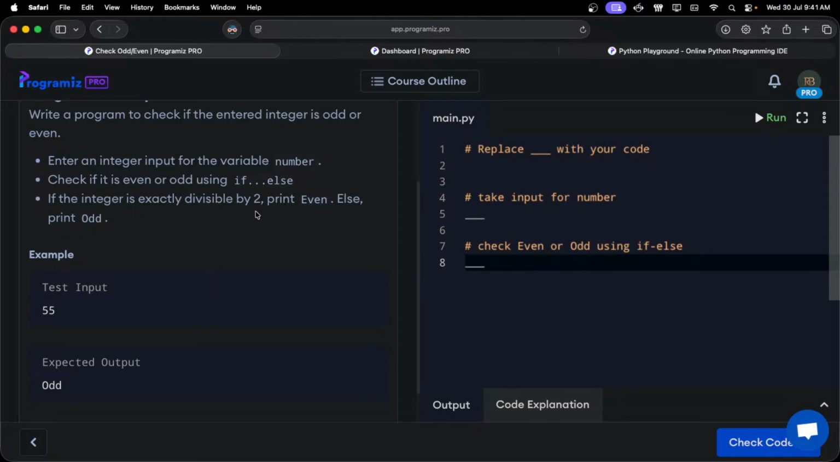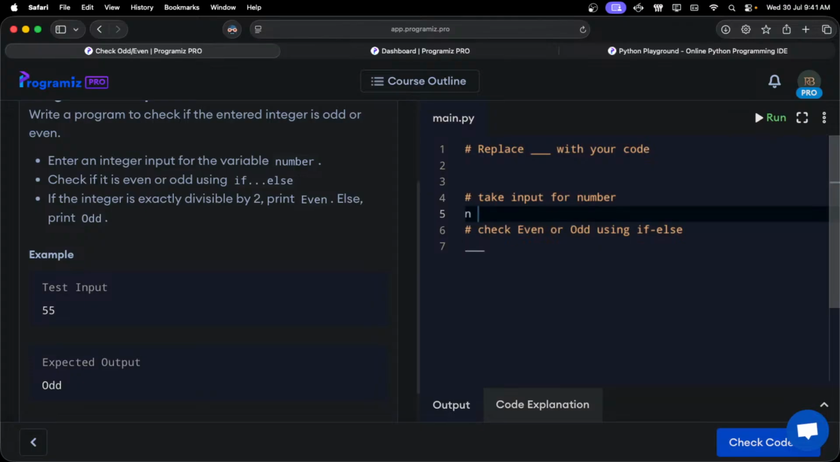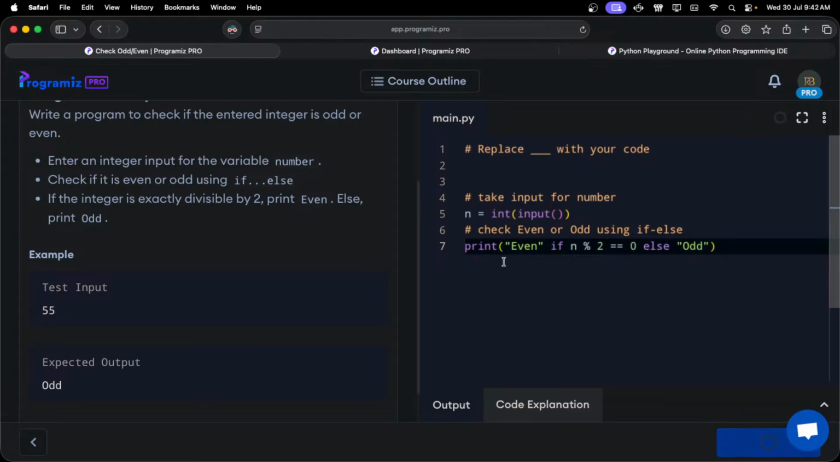What is this? Okay, even or odd, divisible by 2, print even, else odd. Okay, we simply take a value, n equals to the number, integer input. Okay, great. So we simply do print even if n modulo 2 equals 0, else odd, right? Should work just fine.